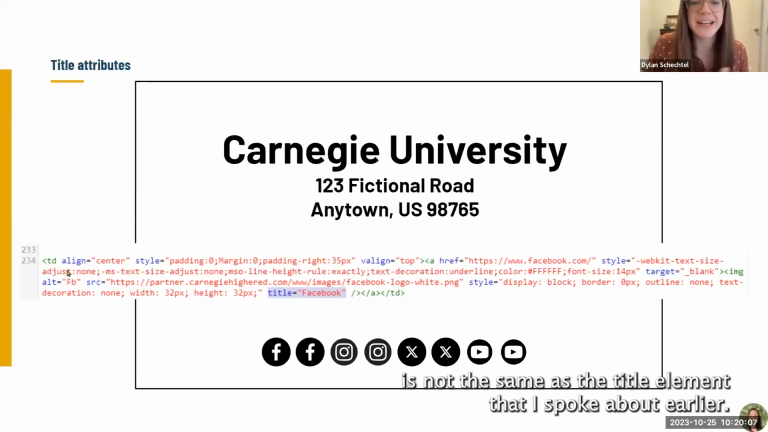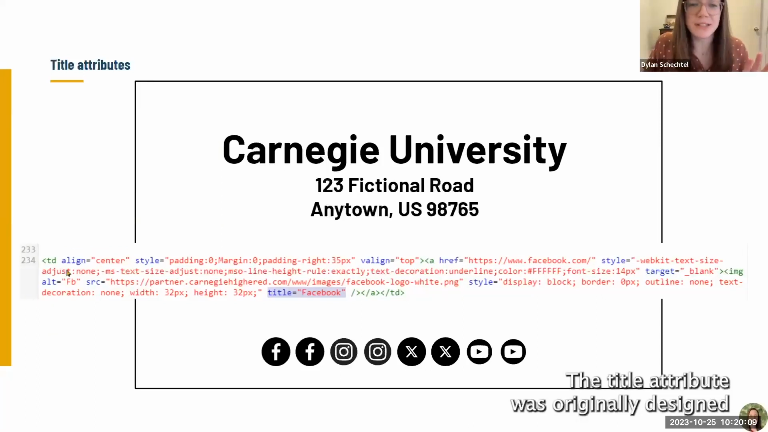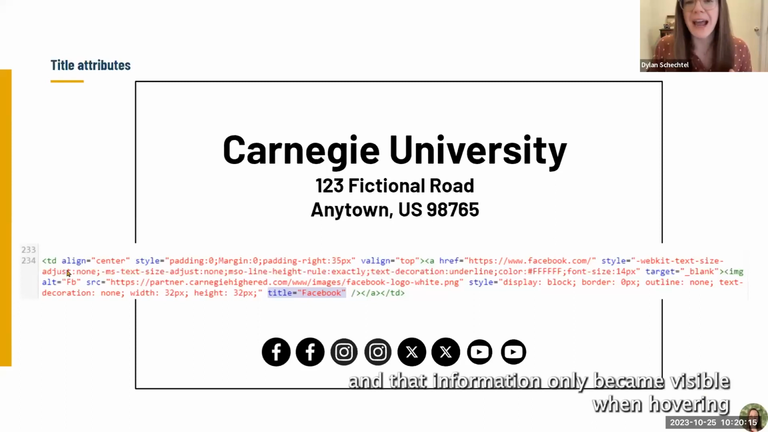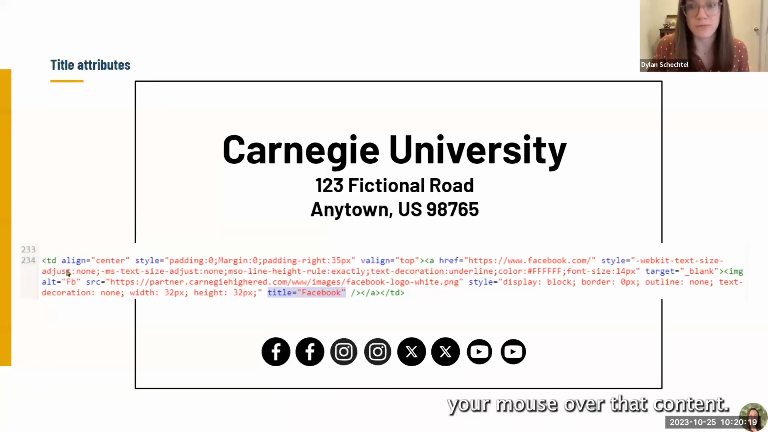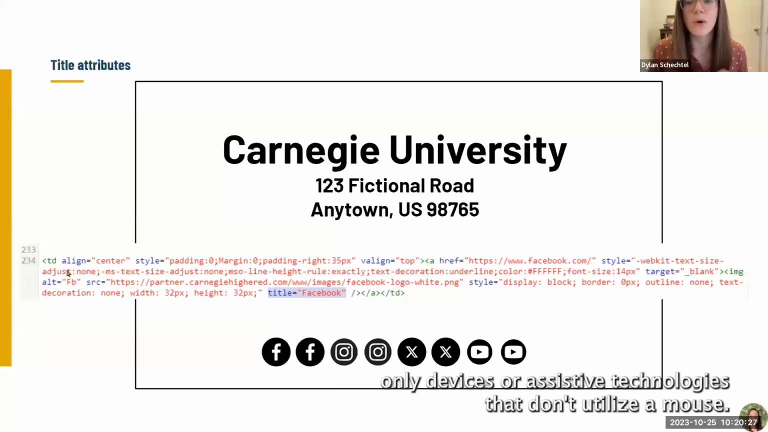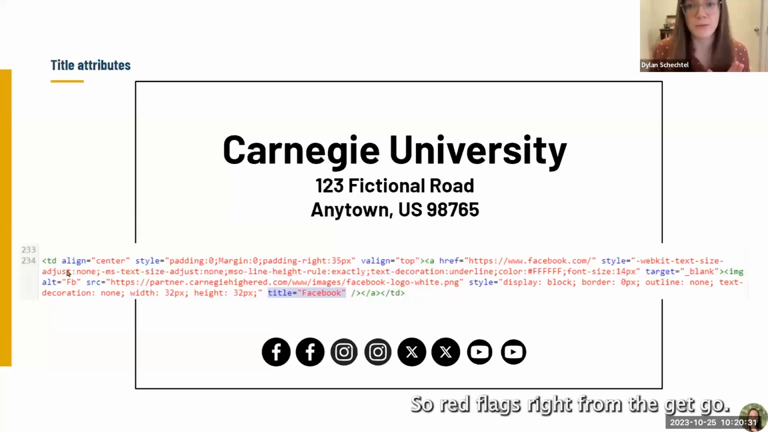spoke about earlier. The title attribute was originally designed to provide supplementary information about web page content, and that information only became visible when hovering your mouse over that content. This makes the title attribute inherently inaccessible to users who are using touch-only devices or assistive technologies that don't utilize a mouse. So red flag right from the get-go.